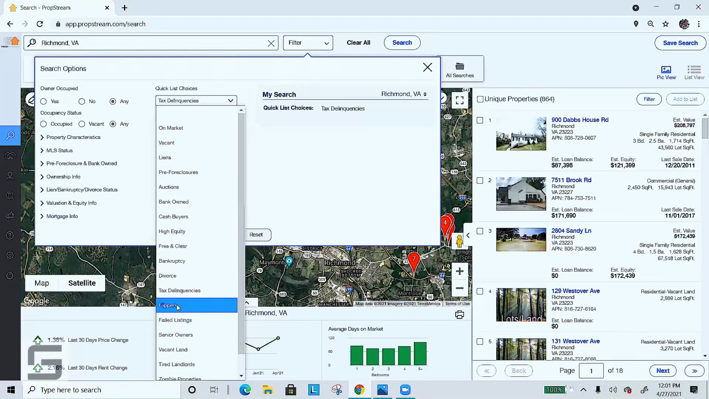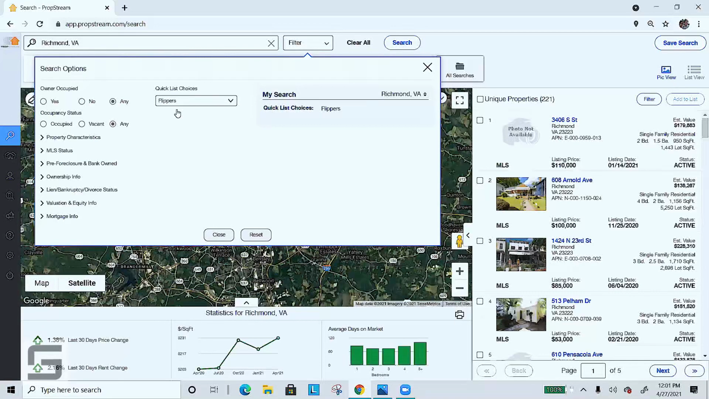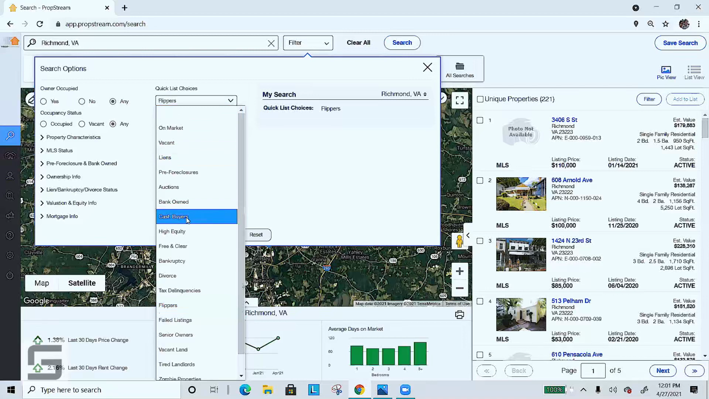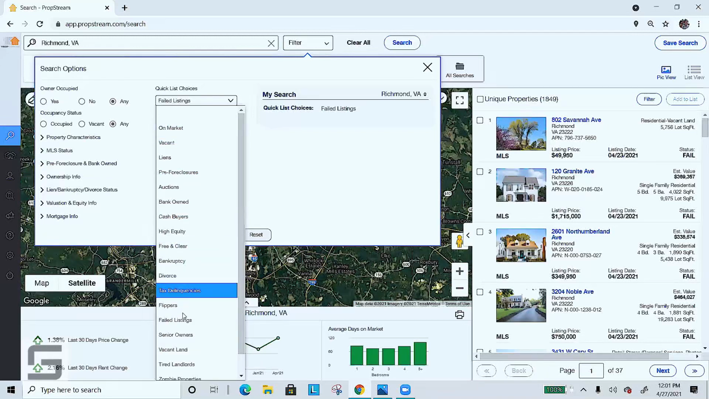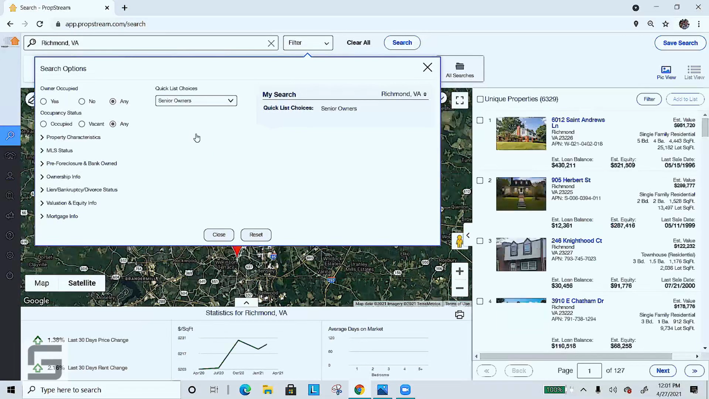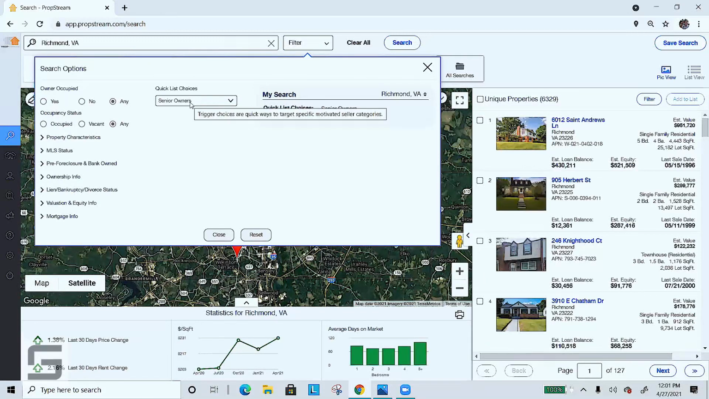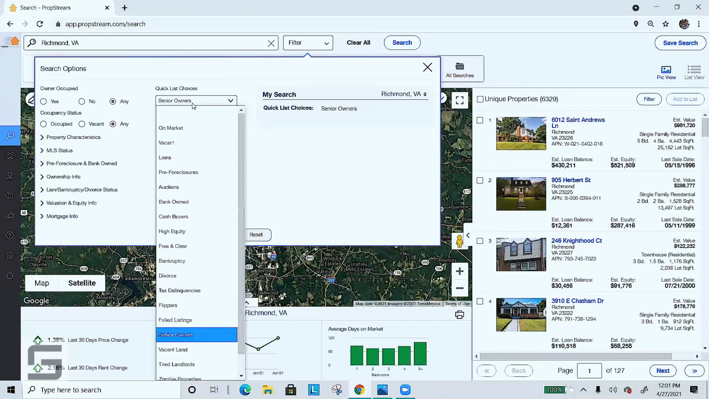What about flippers? People that bought a property and they've now put it back on market in less than 2 years. So this is a great way to find not just a cash buyer, but someone who's actually flipping, buying, and then they're calling their agent, putting it on market. We have failed listings, properties that were on market, but they didn't sell. Someone changed their mind, it expired, or got withdrawn for some other reason. Senior owner, someone who has 25 years of ownership, senior citizen tax exemption, or a reverse mortgage.